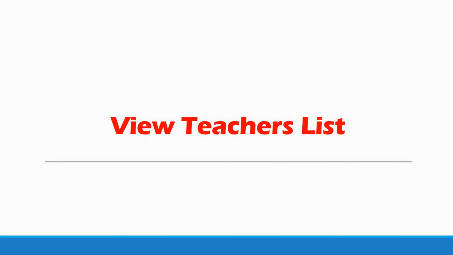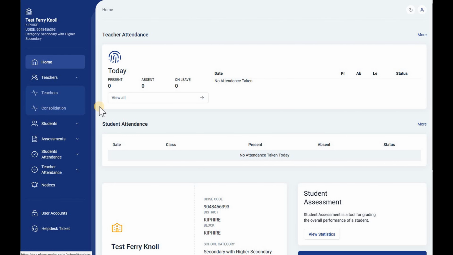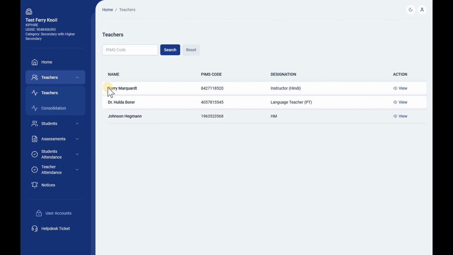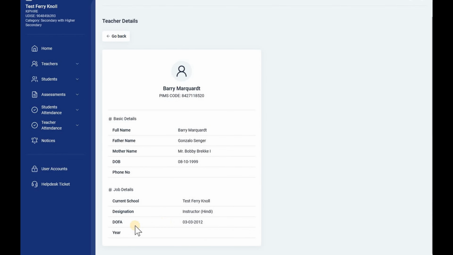Let's view the teacher list. Navigate to the Teachers and click on Teachers button. Here you can see the teachers list. Use the View button to view the teacher's details.